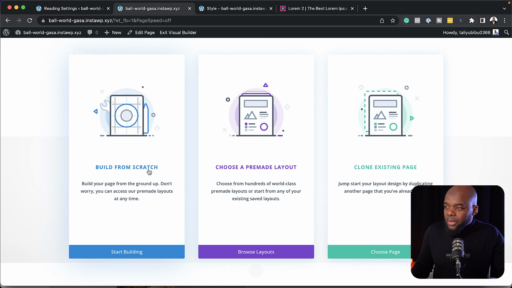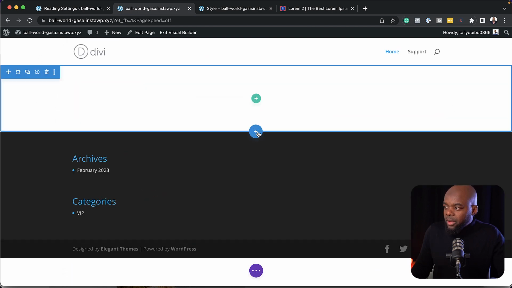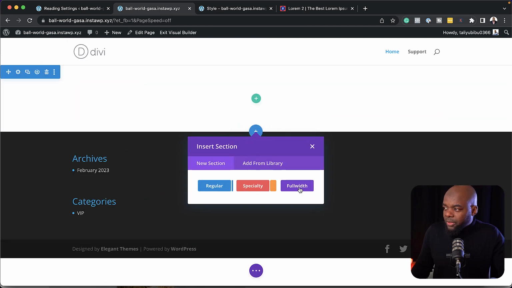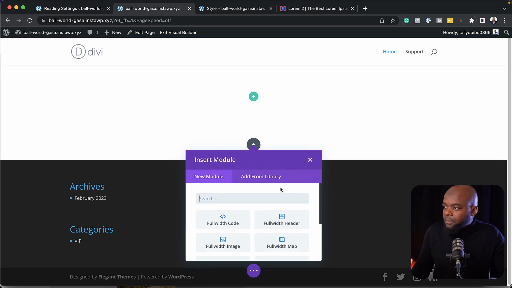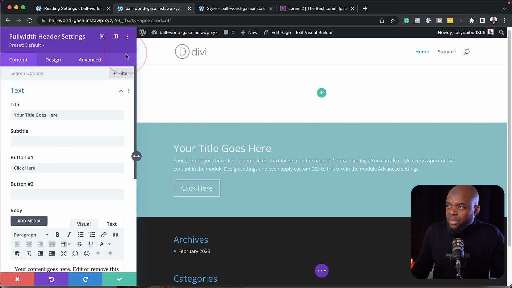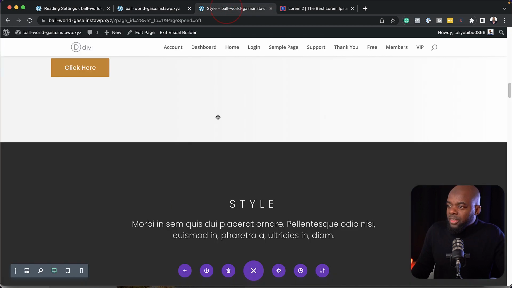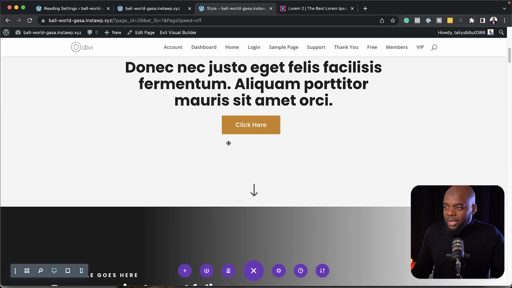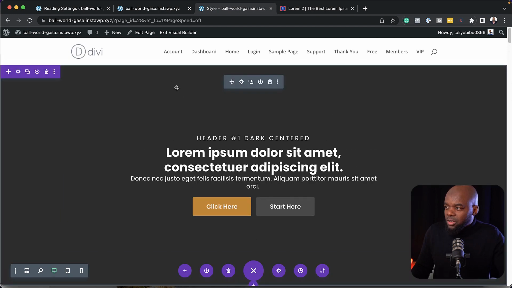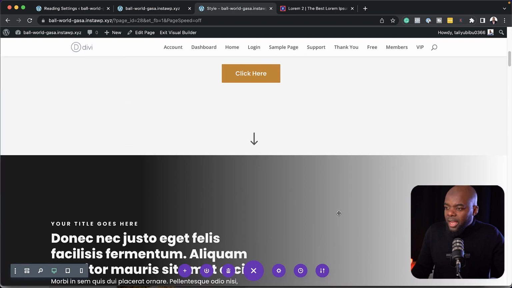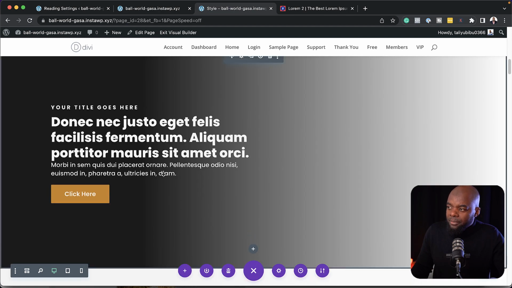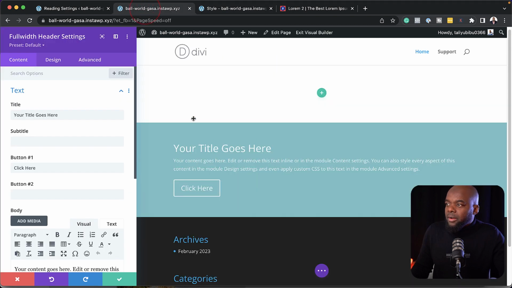So for this design, we're going to build from scratch and we are going to start off by adding a full width header. So I'm going to select my full width here, select full width header, snap this over to the left so I can see what I'm designing here. So remember, I mentioned that we have a design guide, which is right here. So we can choose what style we want to go with. So I prefer having this style here where it's dark and I have my content over here on the left. Okay, so let's do that.